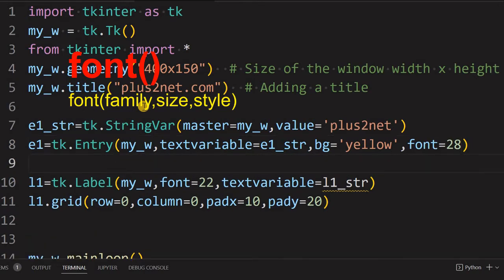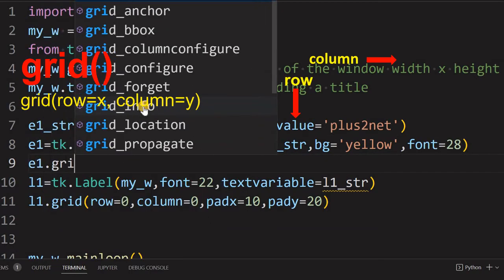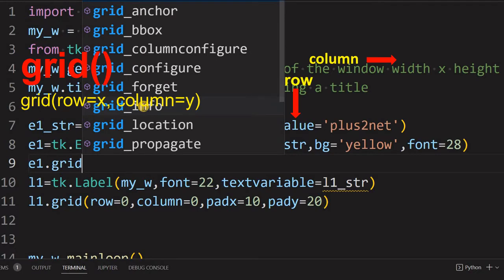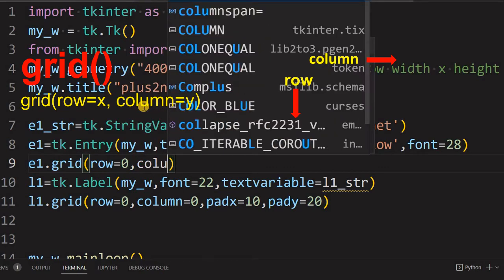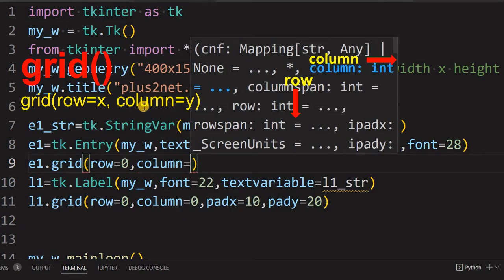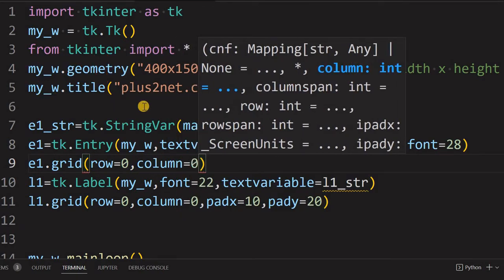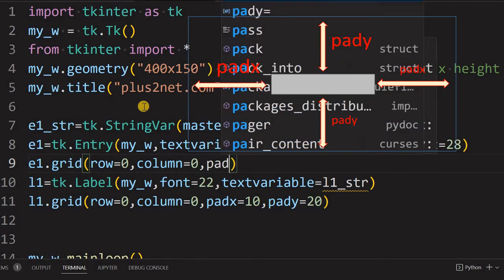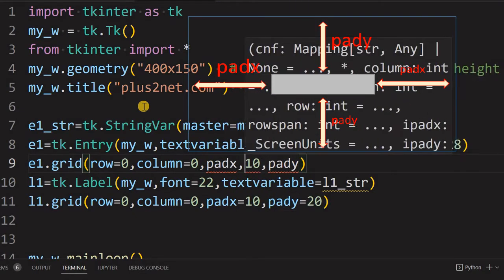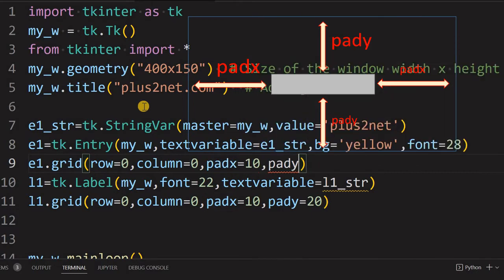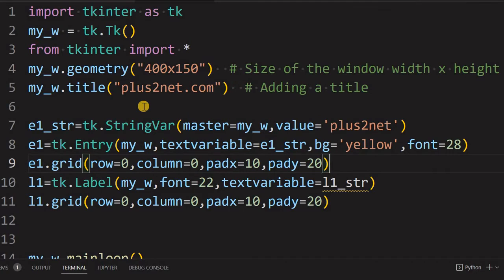So I will say E1.grid. This is row equal to 0 and column equal to 1. Sorry, let it be 0 because it's the first one. padx equal to 10, pady equal to, let's give 20. So that's all. Now to the right of this, we'll place this label.